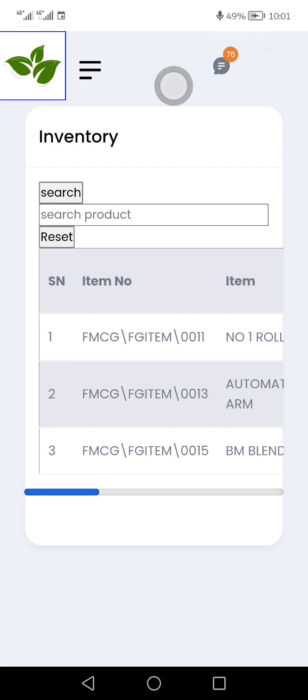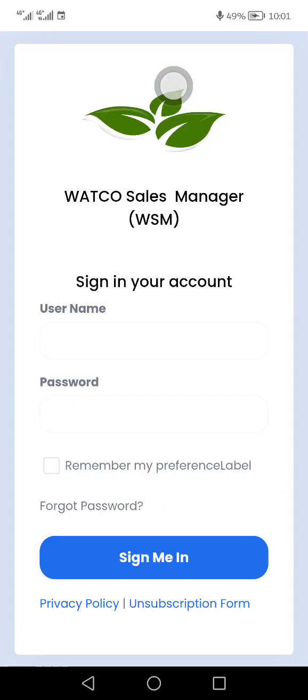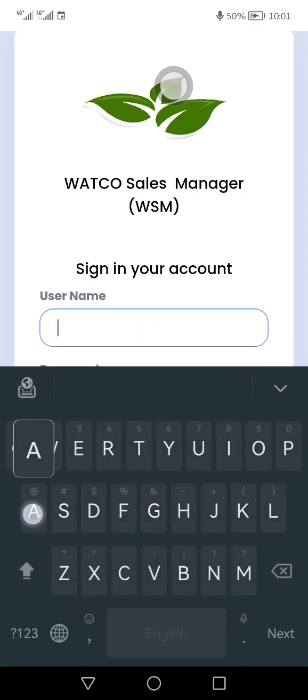So let us log in as the ASM and ship inventory to this particular promoter so that I can sell from that inventory. So I'm going to log out now. I'll log out, and I'll log in as ASM.